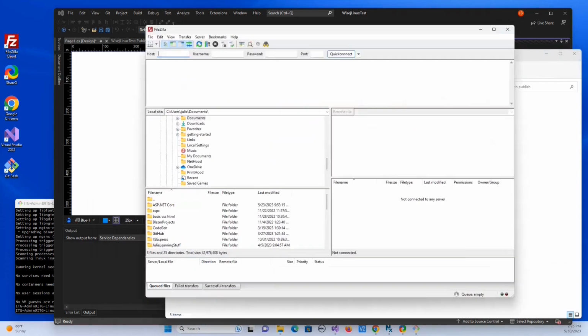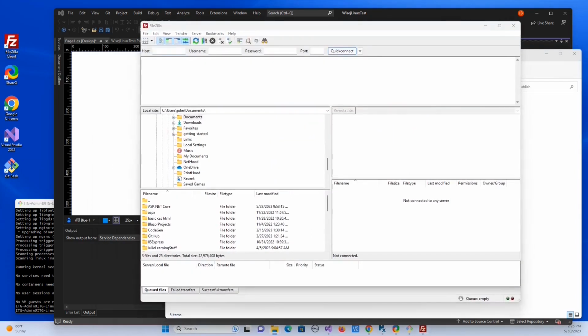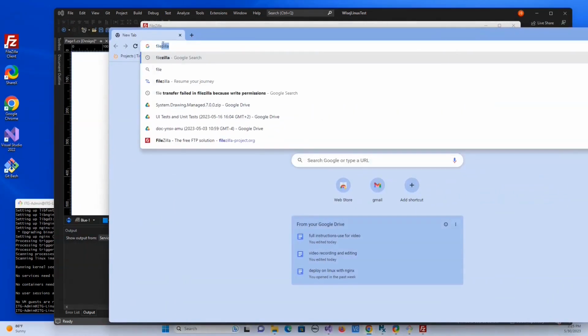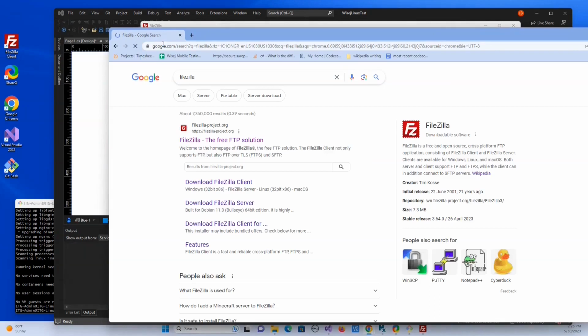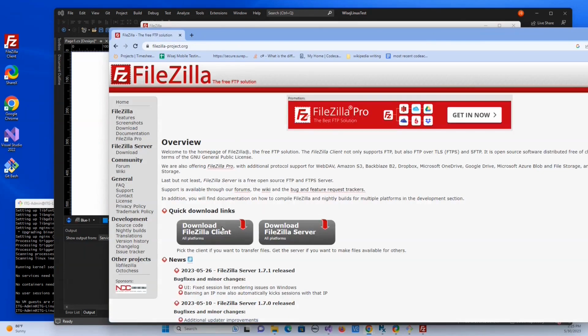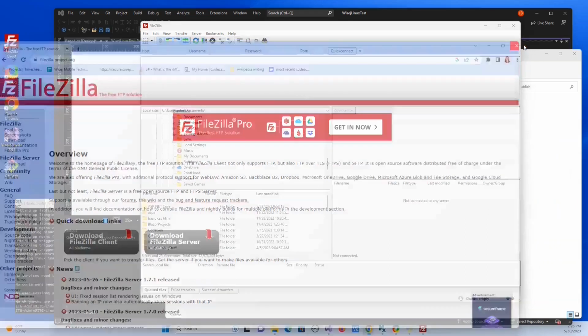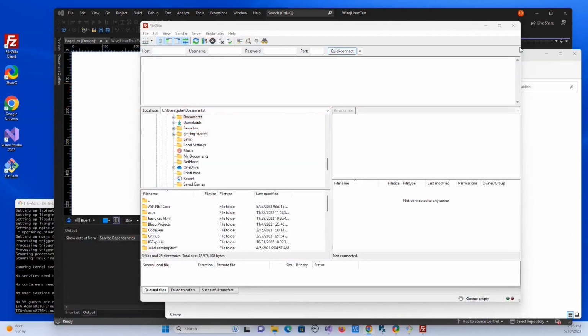Next, I'm going to open up FileZilla. So if you have not already installed it, now is the time to do so, which is pretty easy to install. If you just Google FileZilla, go here, you can download it from their website. FileZilla is just a really nice tool for uploading files to the server, and it's really nice to be able to see the files on your local machine and on the server.